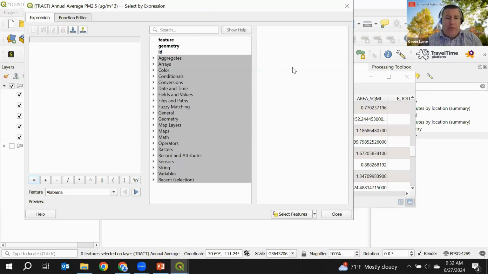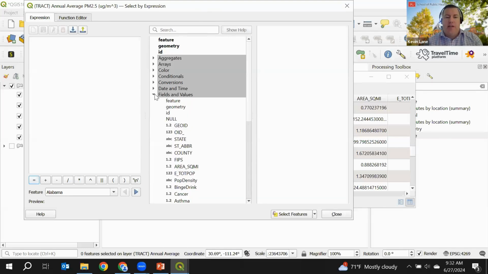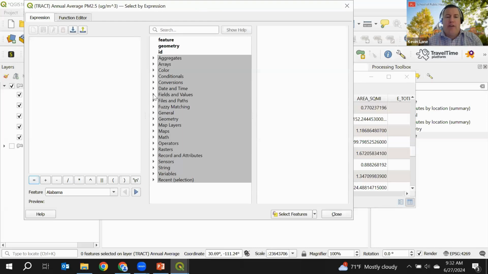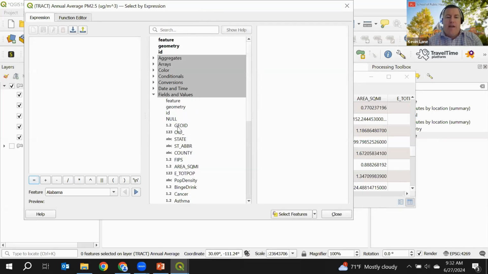What we're going to want to do is choose based upon a particular field and value. So similar to a filter, we're instead going to do a selection. In this case, I'm going to hit the little drop down so I can see. The little arrow next to where it says fields and values in the middle here, I just click there on the fields and values. And then I can see all the fields in my data set.